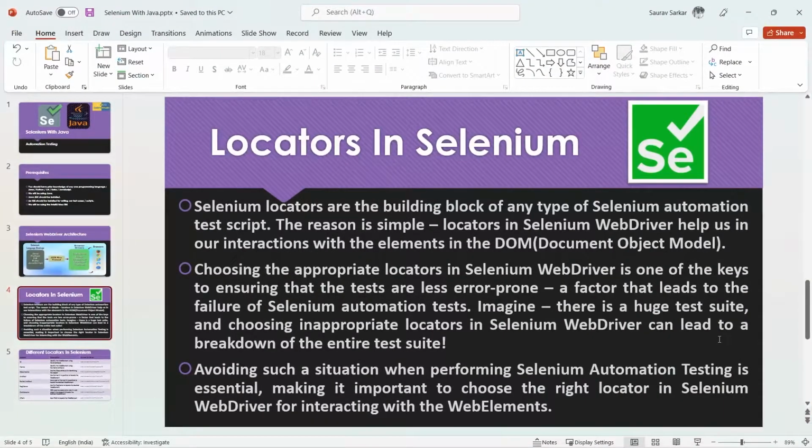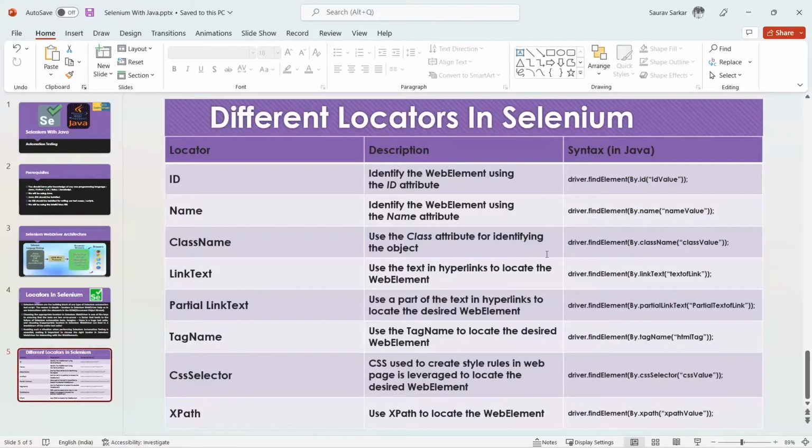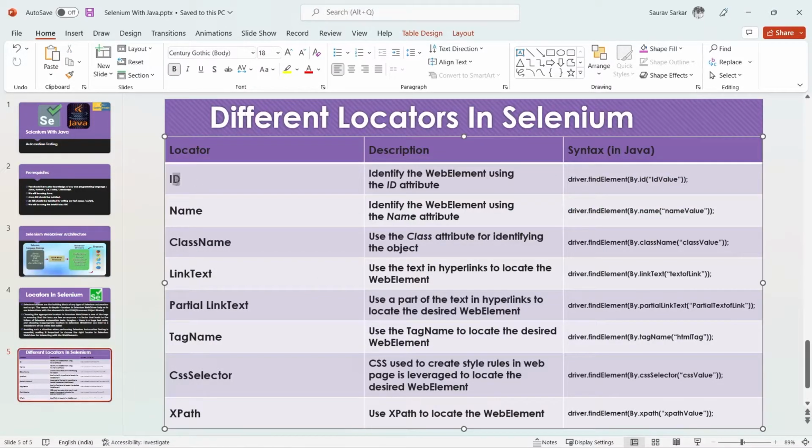So based on the definitions that I've given, locators in Selenium are of many types. Let us see the types here. You can see we have ID, we have name, we have class name, we have link text, we have partial link text, we have tag name, we have CSS selector, and last but not the least, one very important one, the XPath. So these are some of the very important locators that we have in Selenium: ID, name, class name, link text, partial link text, tag name, CSS selector, and XPath.